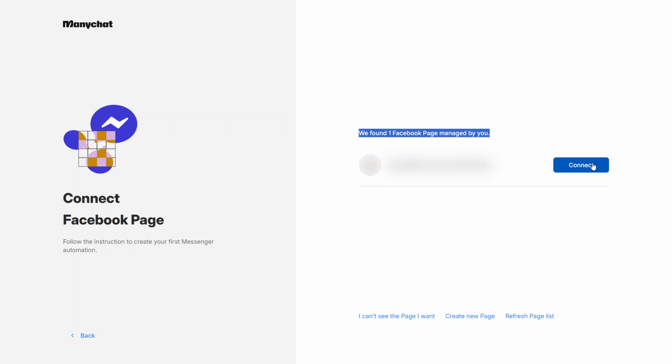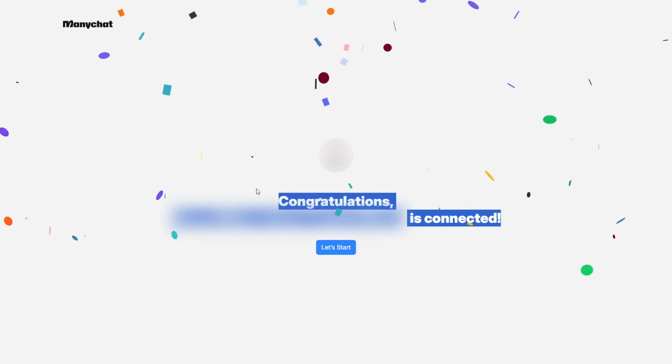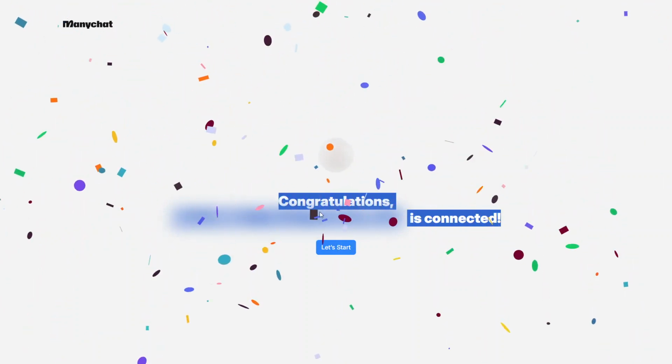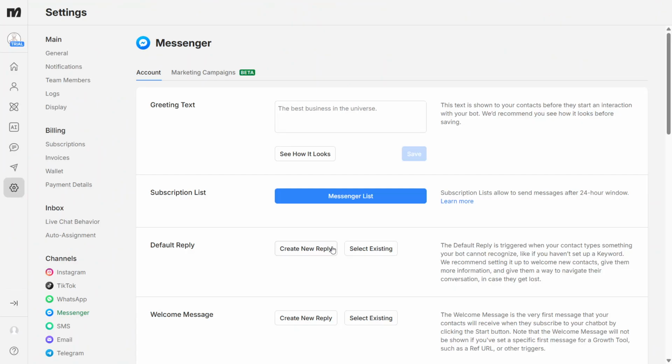Give it a moment to process. The page will reload and you should see a confirmation message saying that your page is successfully connected. When you see that success message, click Let's Start to continue. After this, you'll be taken back into ManyChat, specifically to your Messenger channel settings.